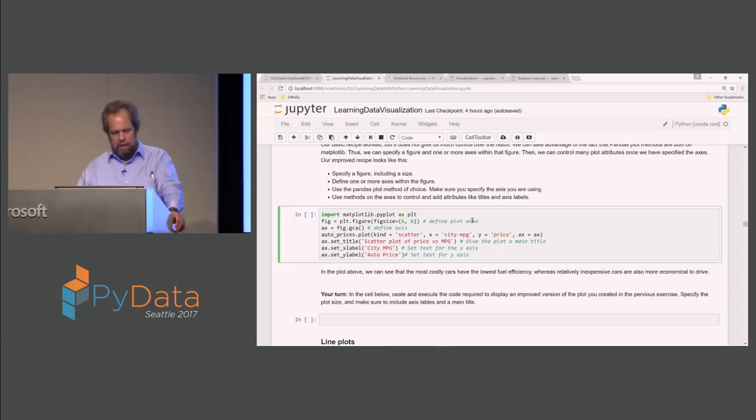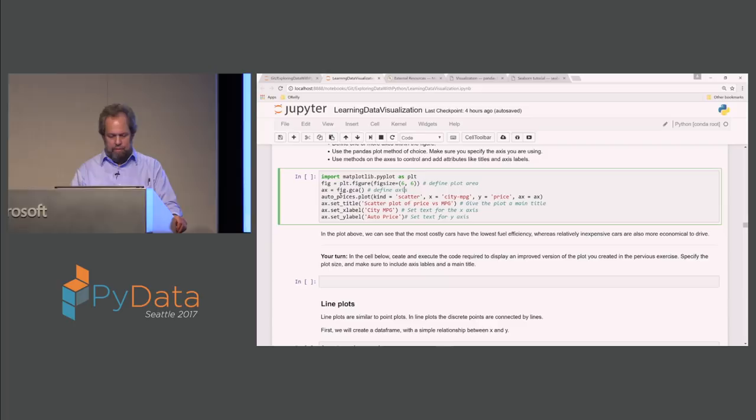And now that I've defined that figure, let's set up just one axis on it. GCA is a method that defines an axis. So now I've got auto_prices.plot. This is all the same as you just saw before, except now I say what the axis is. So I say ax equals ax here. Now I've said, don't just use any default axis, use the axis I'm telling you to use.